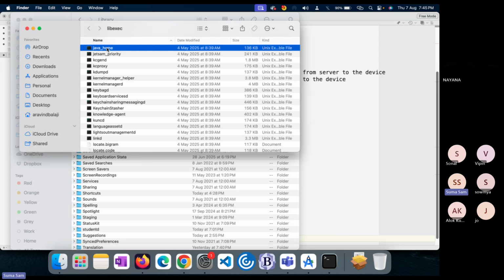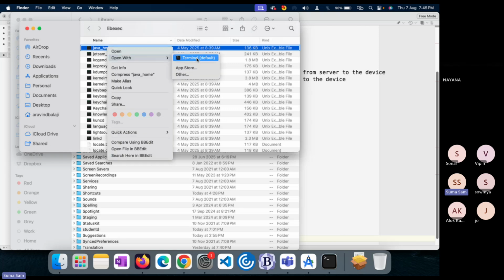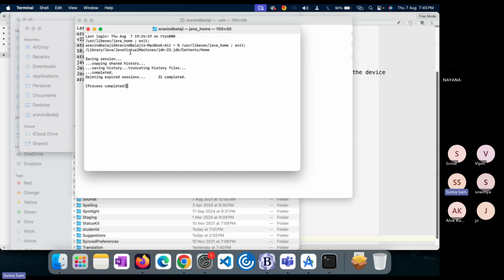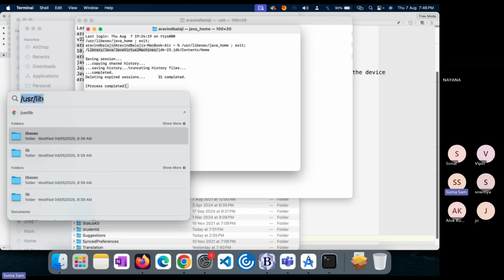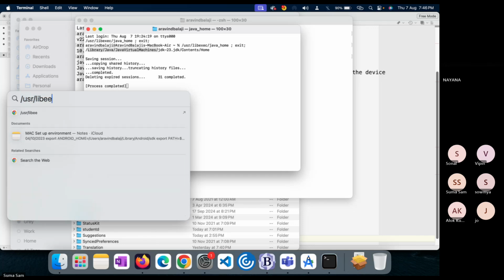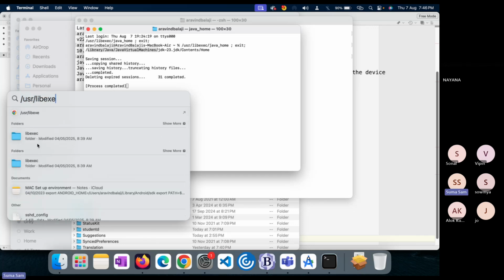So you can right click it, open with Terminal, and you can see the Java home. So this is the path: Library, Java, JavaVirtualMachines. So this is the library. I think you also can check it by visiting this usr libexec. Most probably for you it will not be available, but after installation from the Oracle file, you can find it here by default.